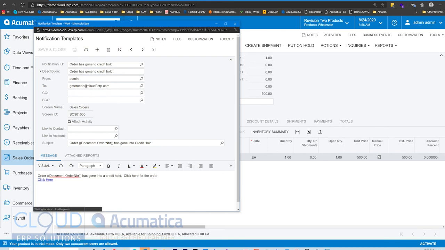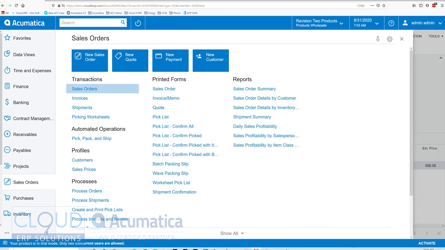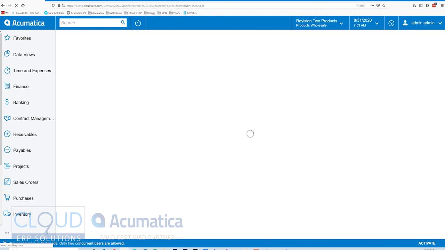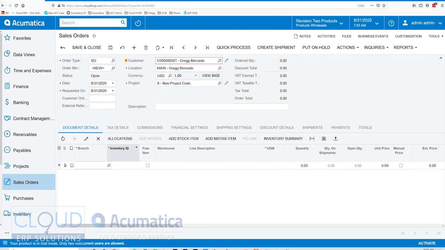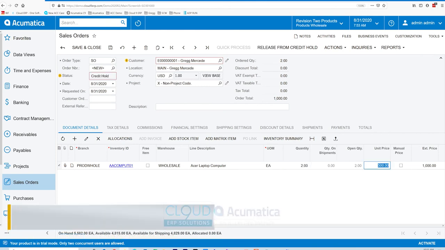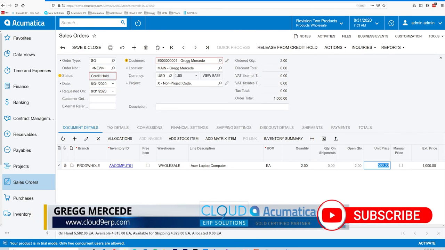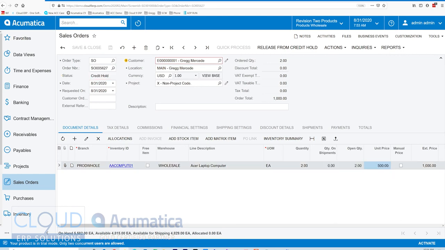So we'll save this. And now if we go over and create a new sales order, we'll select our customer. This customer is on a very tight credit limit. We'll add an item. And we're on credit hold now. Notice Acumatica, I don't recall it ever doing this before, but the status went to credit hold before I even saved. So we save it. Now we're on credit hold. And this credit hold will now trigger our business event.